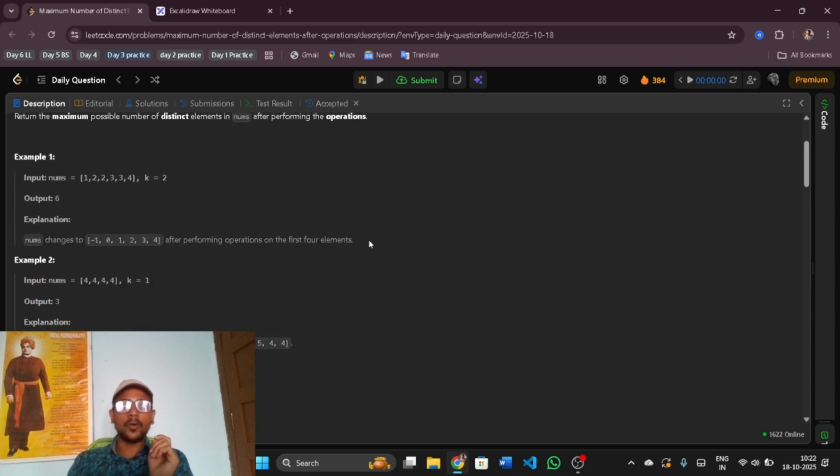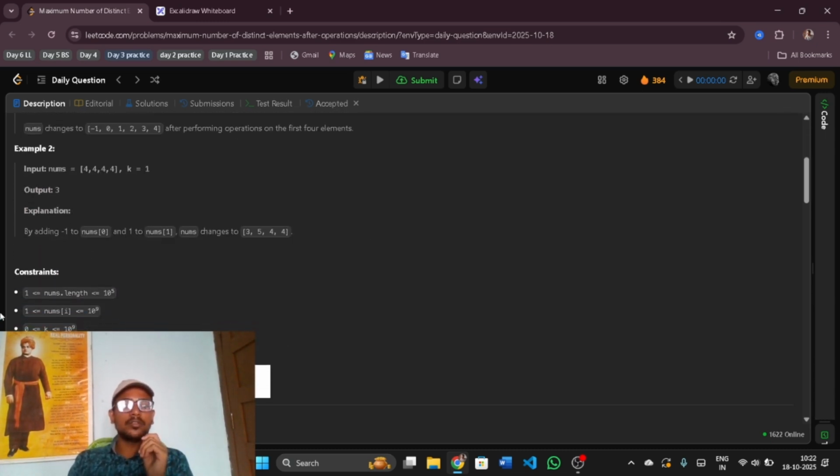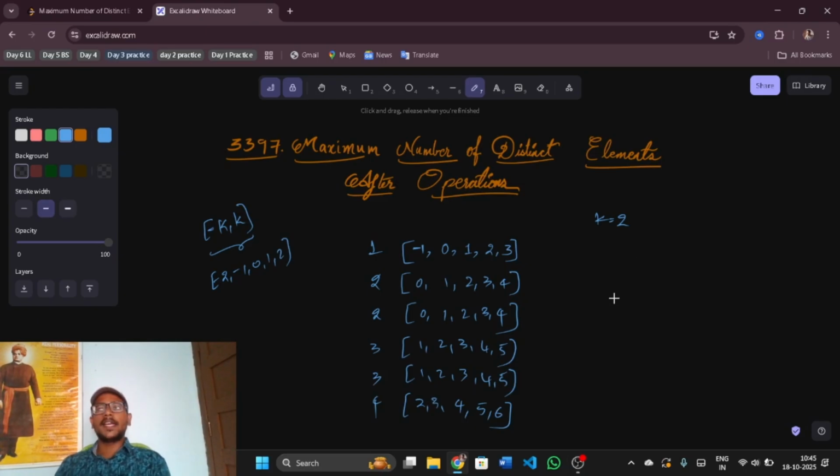Let us see how, but before that, let me tell you about the constraints. nums.length is n, and the array size can be up to 10 power 5. Now, nums[i] can be up to 10 power 9, and k can also be up to 10 power 9. Now, let us take the first example in this problem.